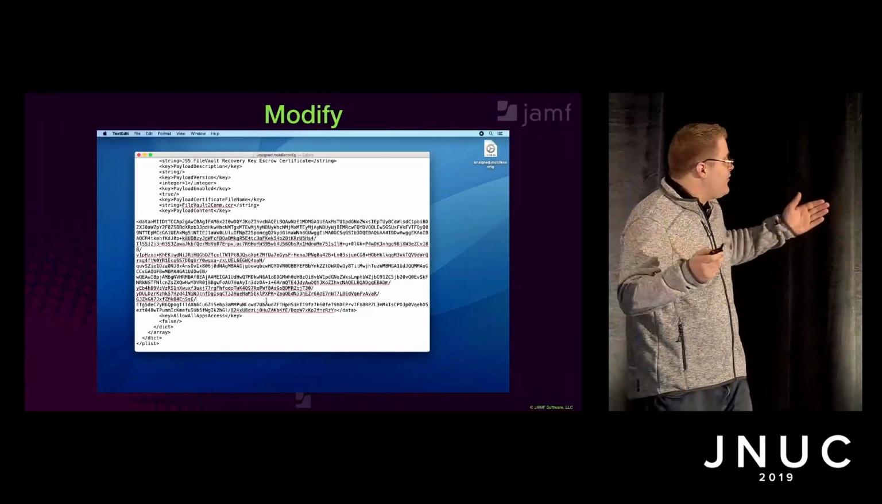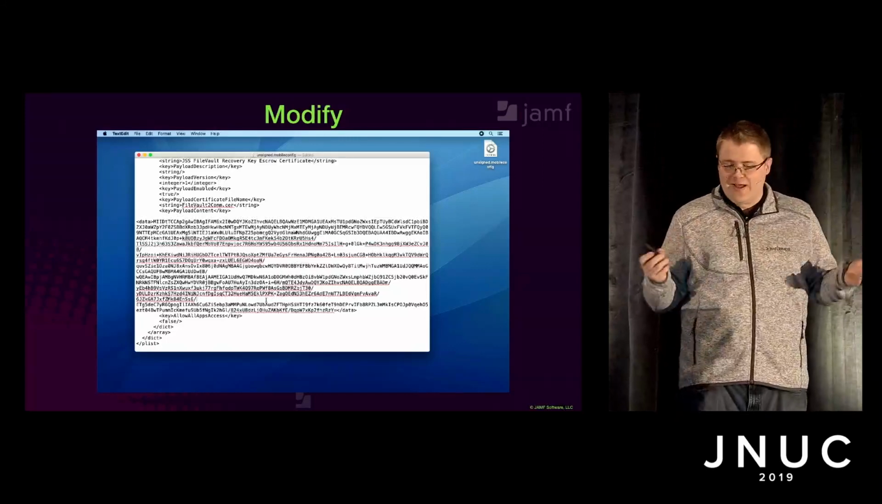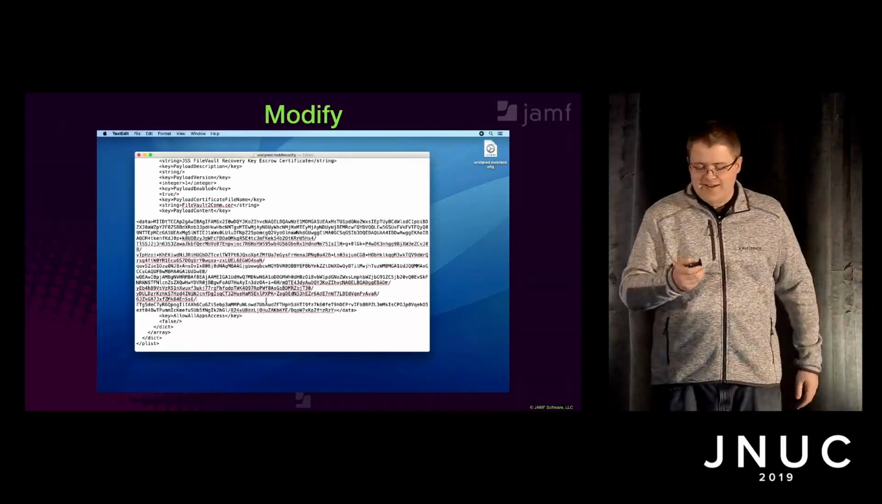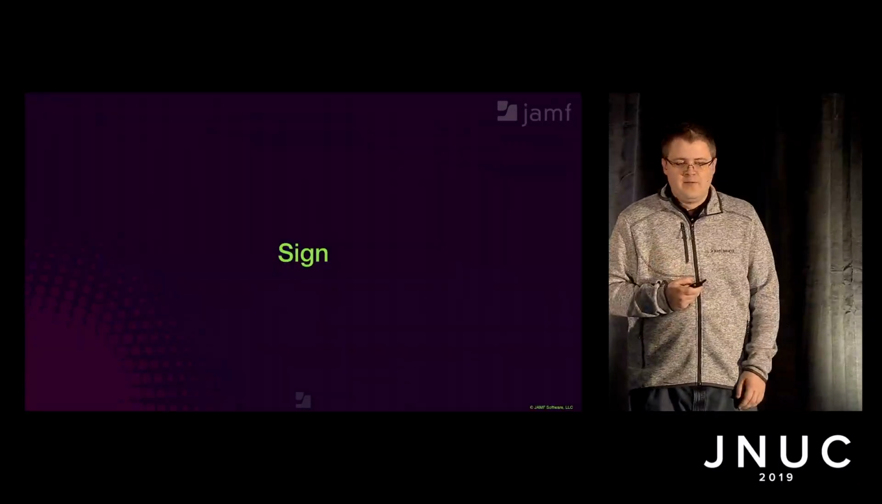But that's it then. We've gone through this entire profile and we've taken out everything that's not related to File Vault. So we're all set here. Let's move on to our next step, re-signing the profile.